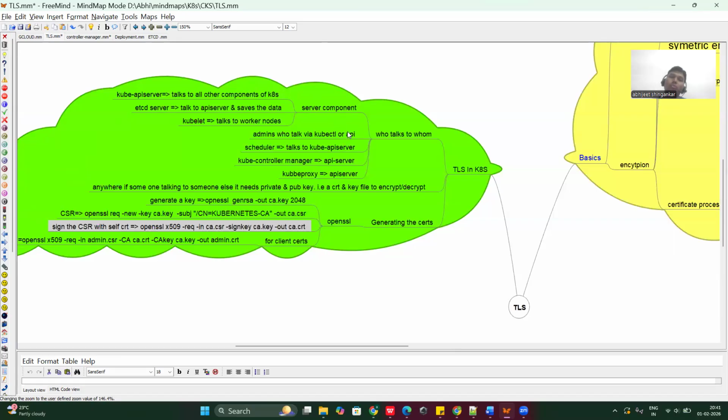There are two segregations in here. One is server components and another is client components. Server components are the ones that talk to other components on behalf of the control plane or on behalf of Kubernetes itself, like kube API server. It talks to all other components, so it's a server component. Etcd server talks to kube API server and saves the data, so it's a server component. Again, the kubelet talks to worker nodes, so kubelet is also a server component.